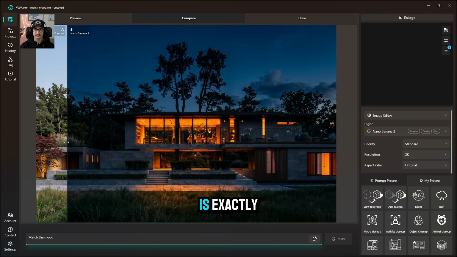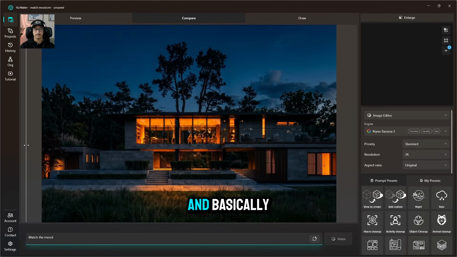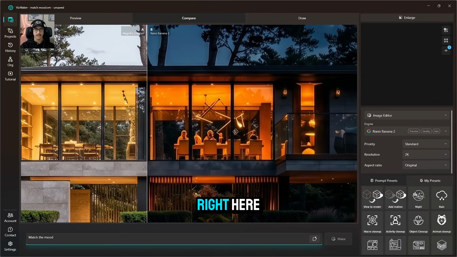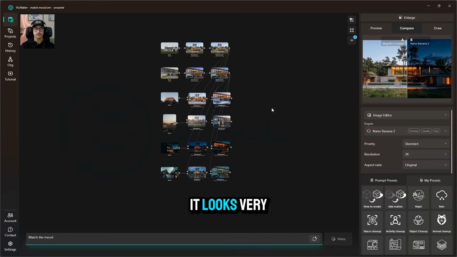And yeah, the building is exactly the same. Nothing has changed besides contrast, light, sky, and basically the whole mood. It added some people right here, but I think in this case it is acceptable. Just the result itself, it looks very, very good.